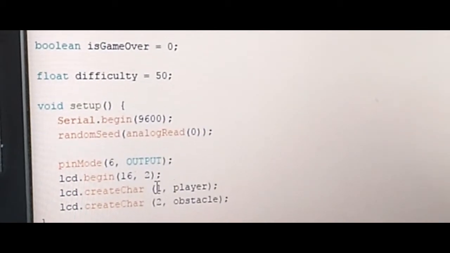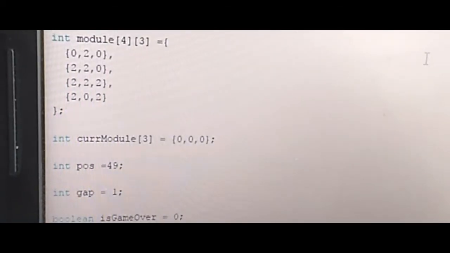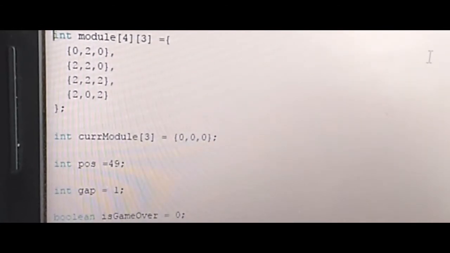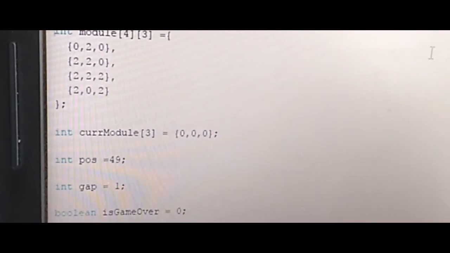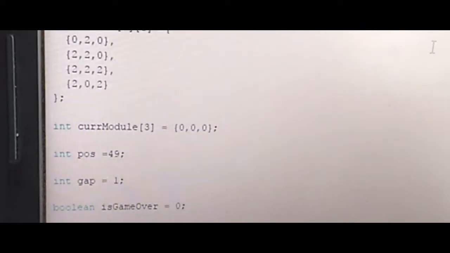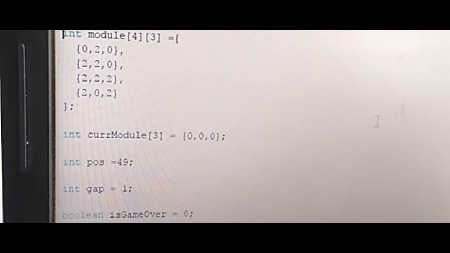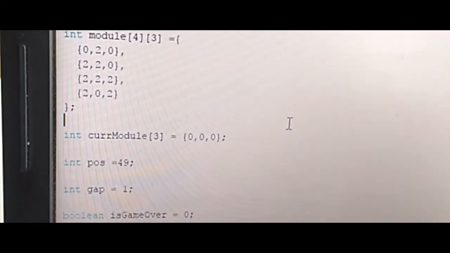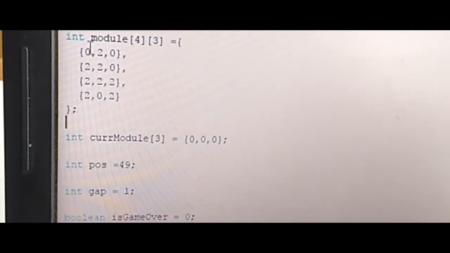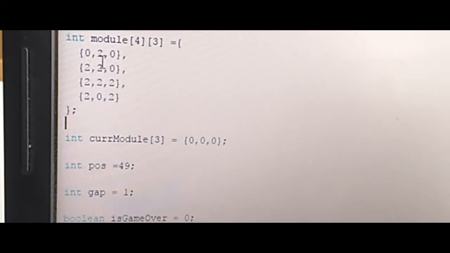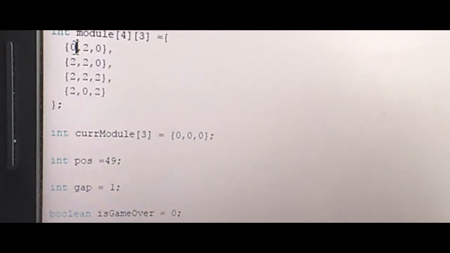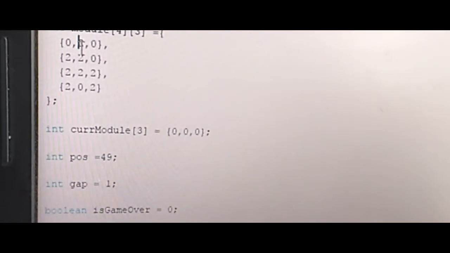My name is Waleed Zakaria, 34-Engineering, T20. In this game project, I was responsible for the obstacle mechanics and its generation. So first of all, I made a couple of modules for the objects that come against the player. Here I made an array called module, and 0 represents an empty block, and 2 represents a full block, which is an obstacle.